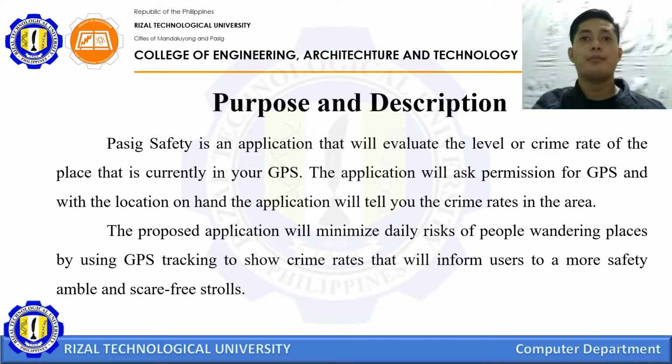PASIG Safety is an application that will evaluate the level of crime rate of the place that is currently in your GPS. The application will ask permission for GPS, and with the location on hand, the application will tell you the crime rates in the area. This application will be an important part of everyday life.